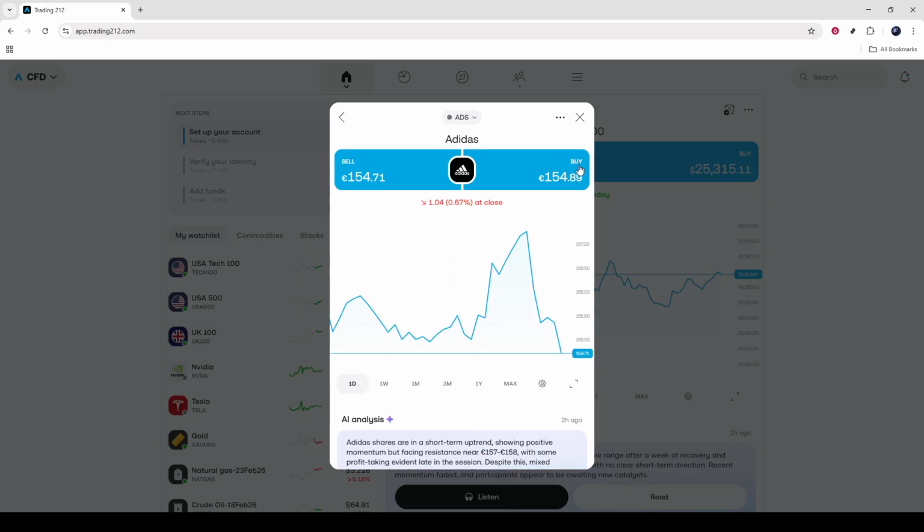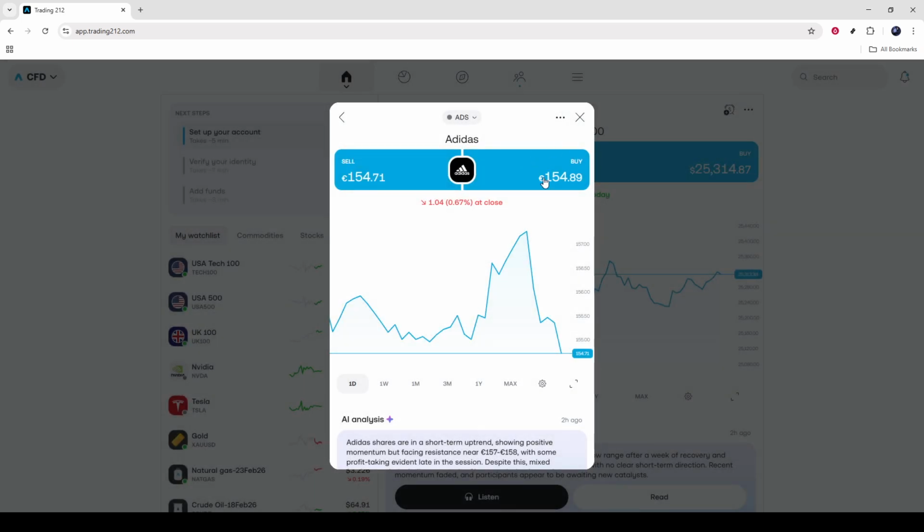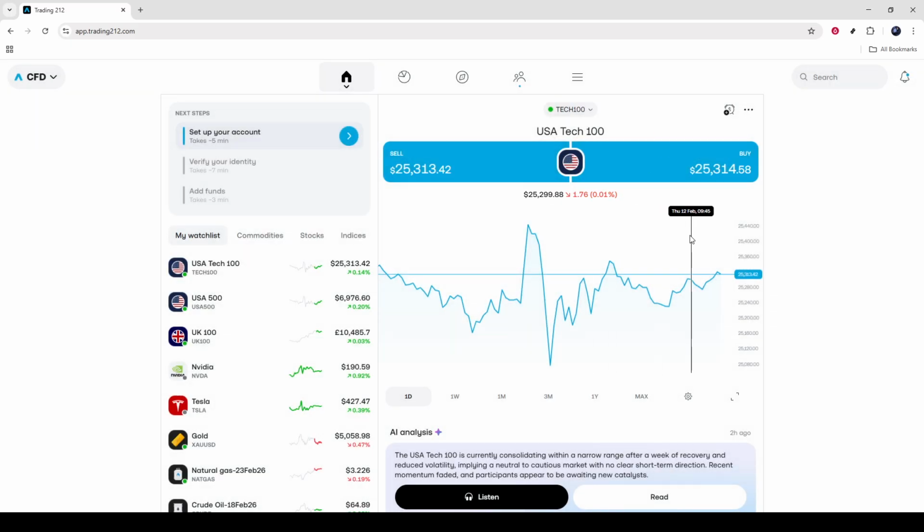On the order screen, choose how much you want to invest. Trading 212 supports fractional shares, which means you can enter a cash amount instead of buying a full share. For example, if the share price is high, you can still invest a smaller amount and own a fraction of a share. Check whether the order is set to amount in your currency or number of shares, then type your investment amount. Review your order details carefully.